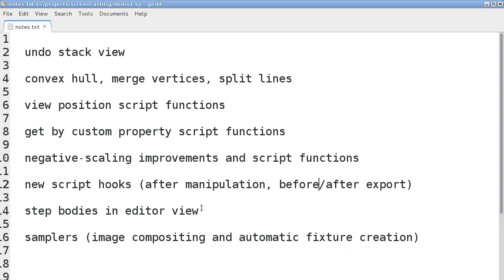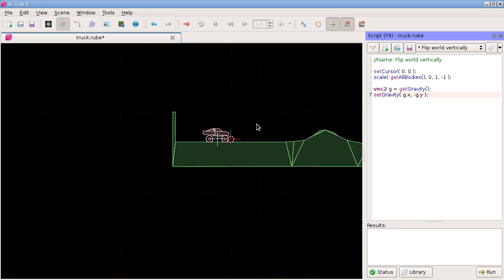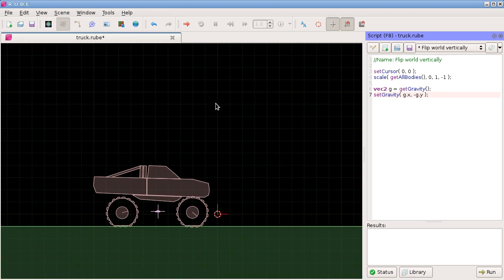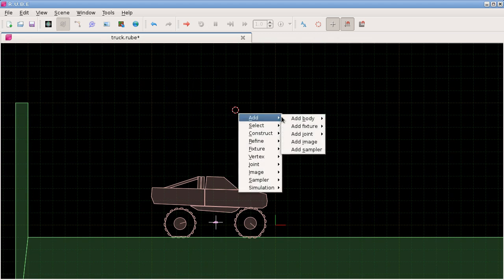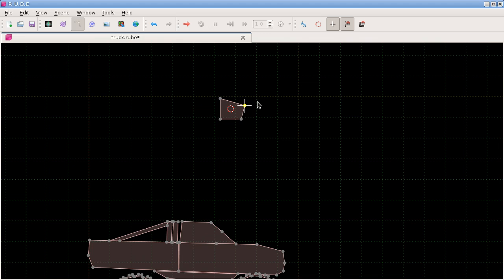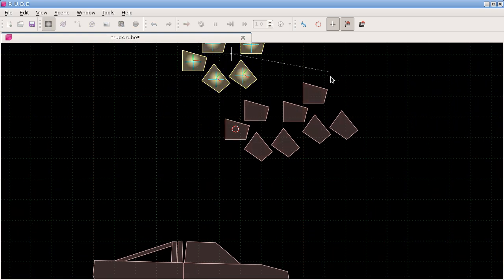Right, step bodies in editor view. This is something that some people have been wanting. What can we do here? Right, let's do like this. I'll make a square fixture and I'll just make it a little bit odd shaped. And then we'll make a bunch of those.